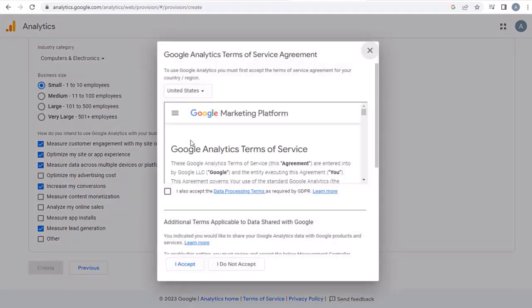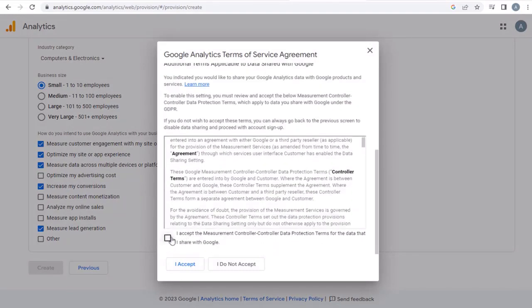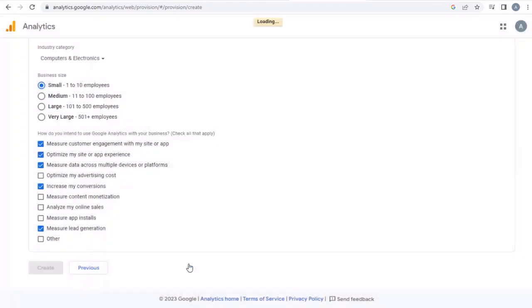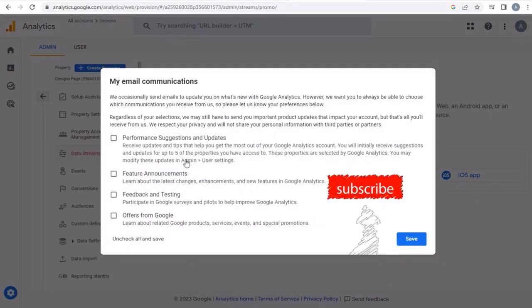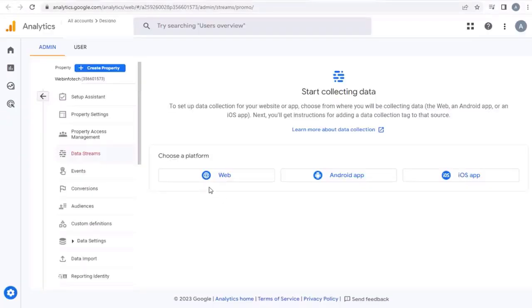Here, we need to accept the Google Analytics Terms of Service Agreement, along with the additional terms on shared data with Google. Once done with the agreement, we can, if needed, select to receive email notifications from the Analytics site. Here, we can set up the actual web property, or web apps, be it Android app or the iOS app.